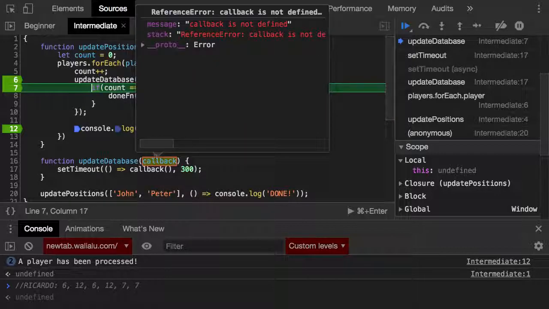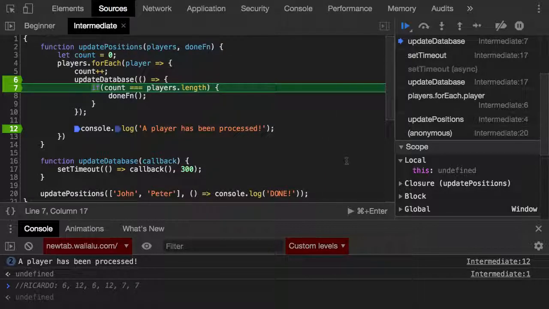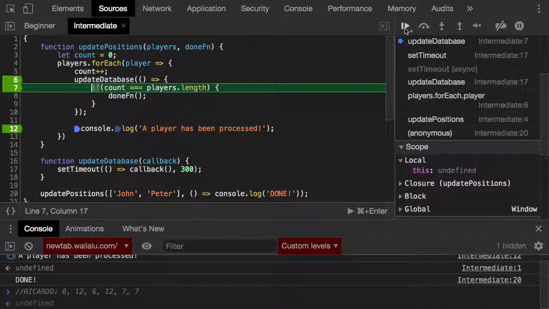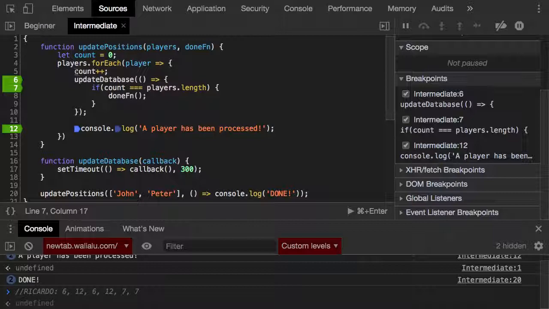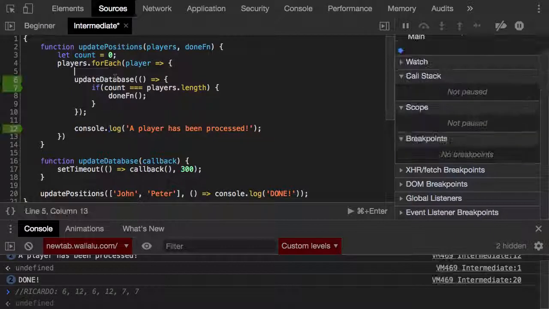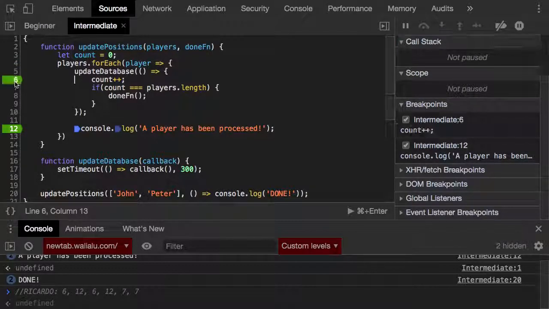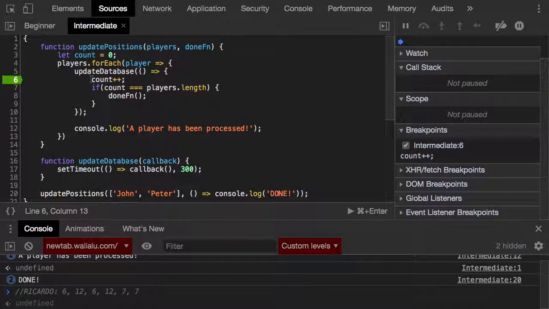So how do we solve the problem? We don't want to run the done function twice. We want to run it just once. Put the count inside. Yes, you can speak louder because this is correct. Exactly. Look, instead of increasing the counter here, just put it inside of the update database method. Right? So now we'll increase the counter just when we run this code.